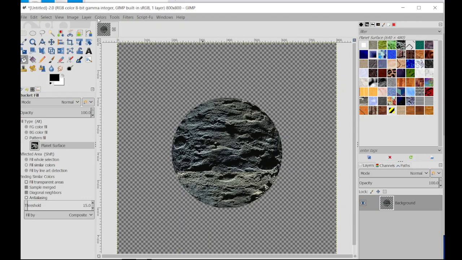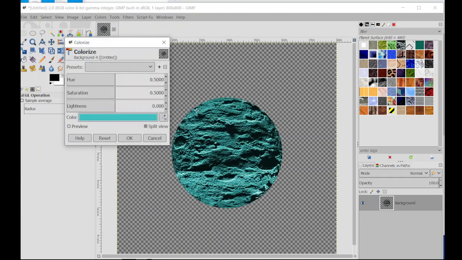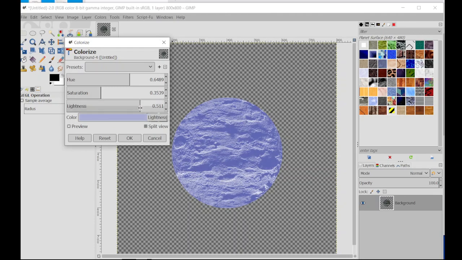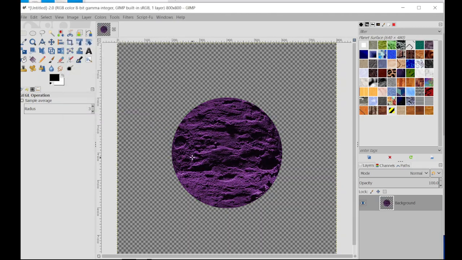Let's colorize our planet using the color menu, Colors, Colorize. And just pick a color that you like, that you want your planet to be. All it has to be is different than what was there before. So I'm going to go for pink because I like the way that looks, and I'm going to make mine a little bit darker. Okay, I have my planet.